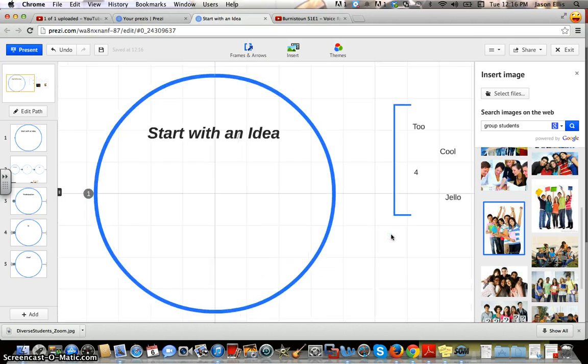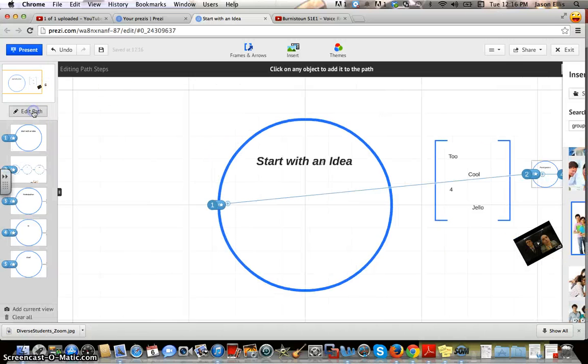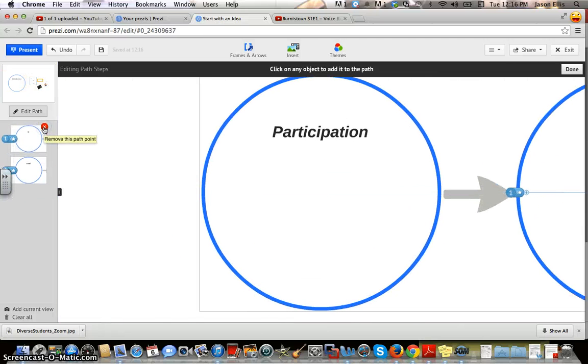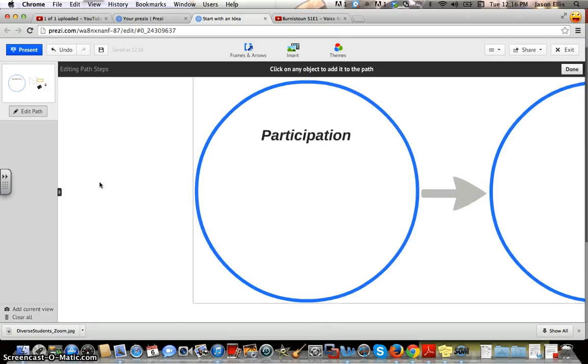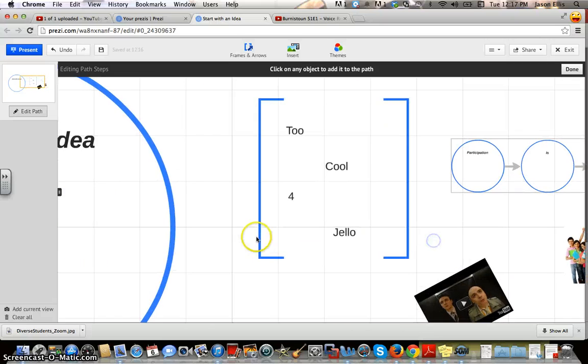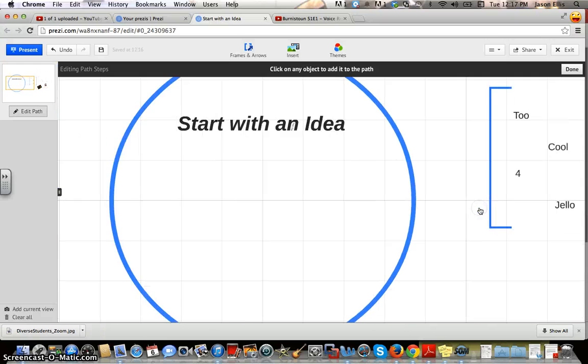I'm going to zoom back out. I'm going to hit edit path there, and I'm actually going to knock these all out so you can start with a path from the beginning. All right, so again, I'm going to zoom out so I can see everything in the field. Zoom out a little bit more.